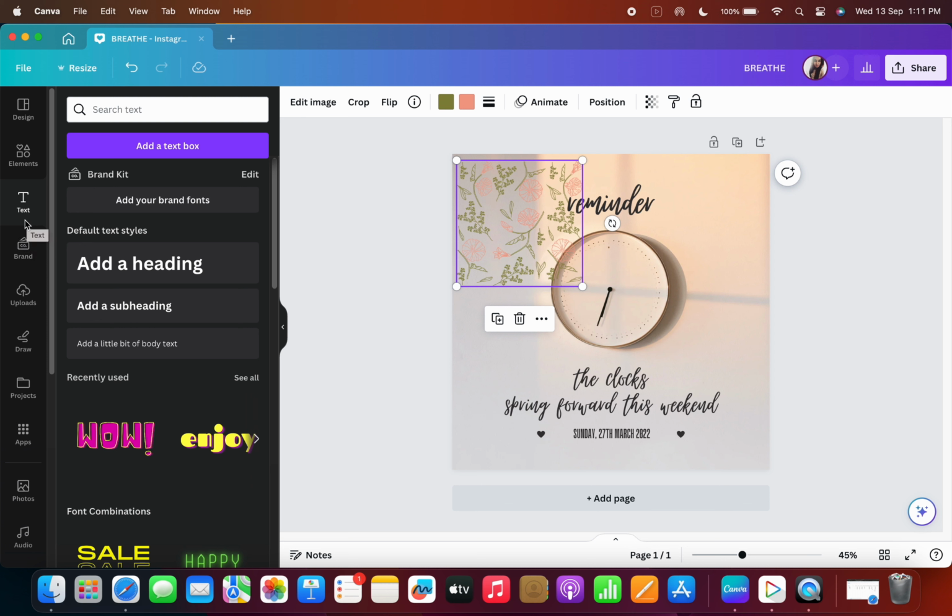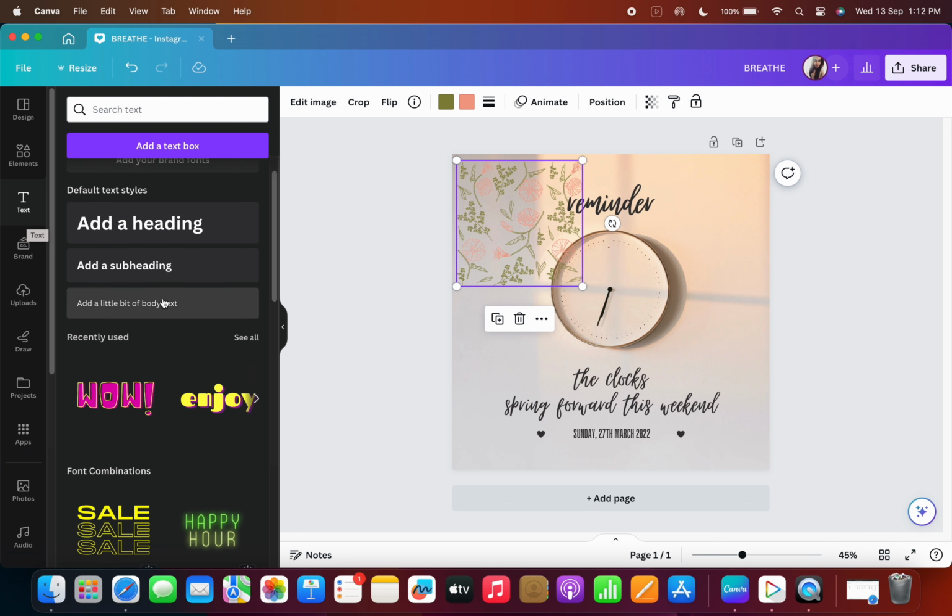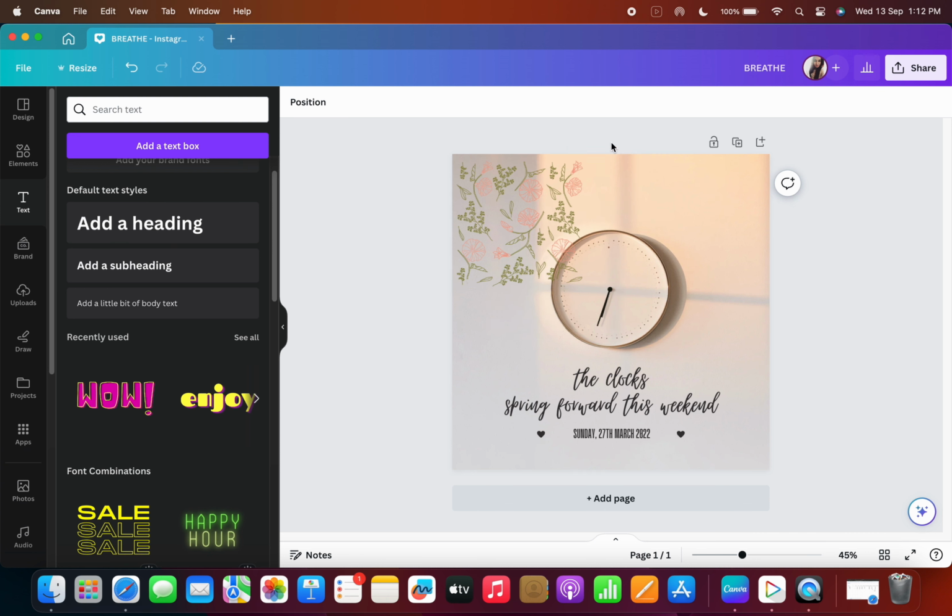So next we have text panel. Let's go to text panel, which is self-explanatory. Now this is where you add text. So you have got a heading, a subheading, and the body text. So and then let me just clear it out.